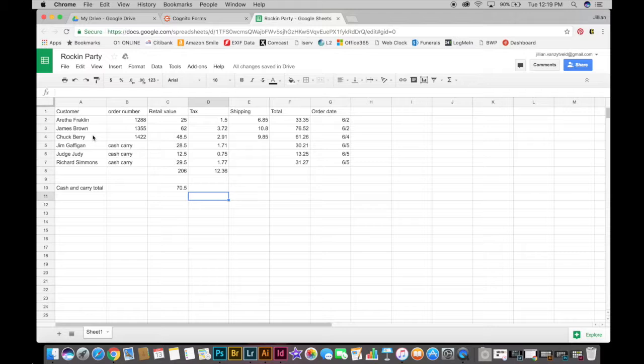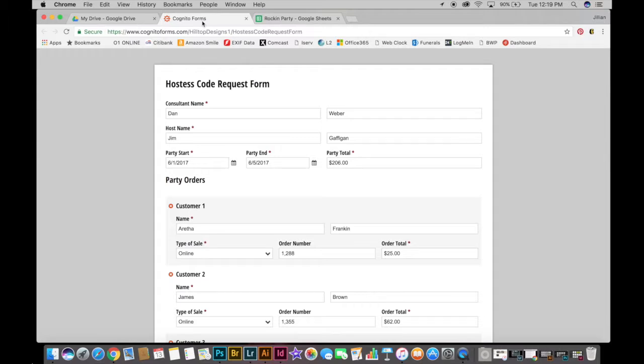Now I'm going to take this party and put it into the Cognito form. So I pulled up my Cognito form. I filled out the consultant name. I'm the consultant on this one. My host is Jim Gaffigan. I started the party on the 1st and ended on the 5th with the party total.